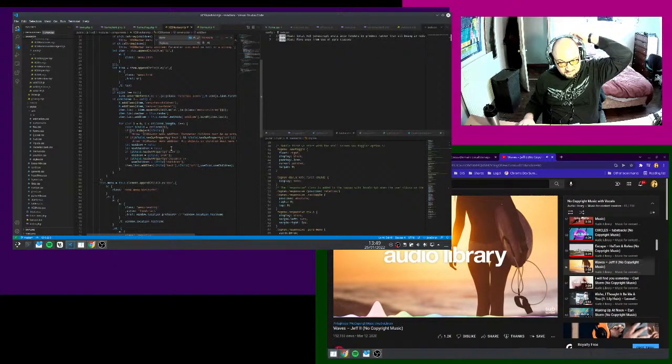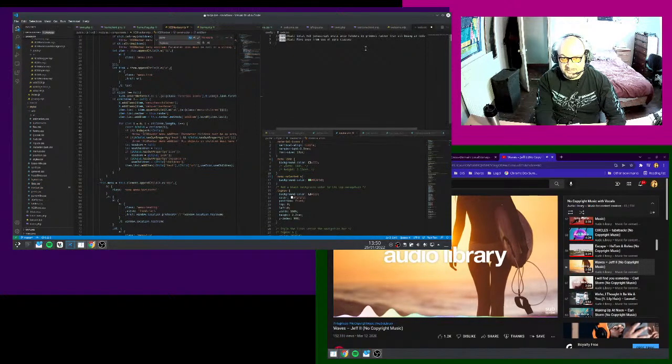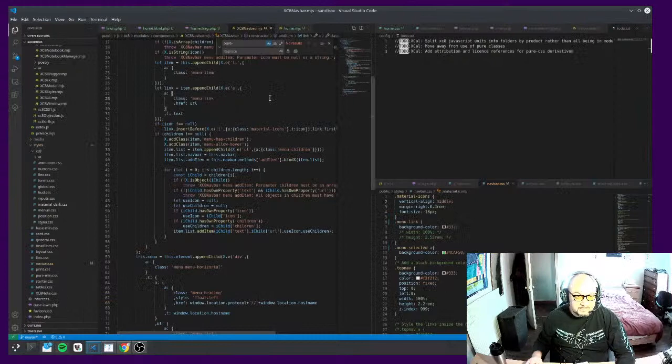Continued attribution. Like before I launch any of my stuff, I will put attribution in the top of the CSS files as well. Let me just add that in here. To do: add attribution and license references for pure CSS derivatives. You don't need to see that screen. I'm not looking at that screen.